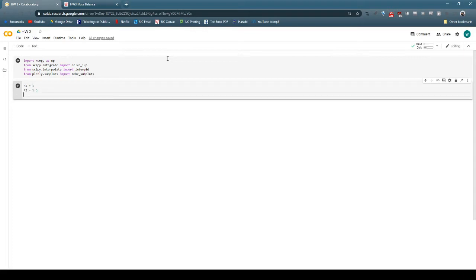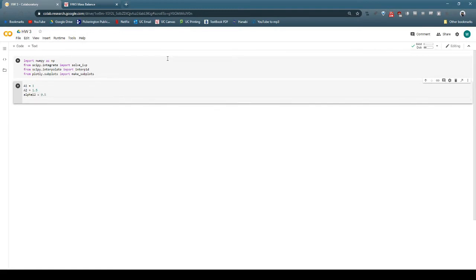So the coefficients out front of the differential equation, we can call those whatever we want. In case they might change in the future, we're going to make those variables. We're going to call the first one alpha 1, 2, and that's equal to 0.5. And we're going to call the second one alpha 2, and that's equal to 0.25.